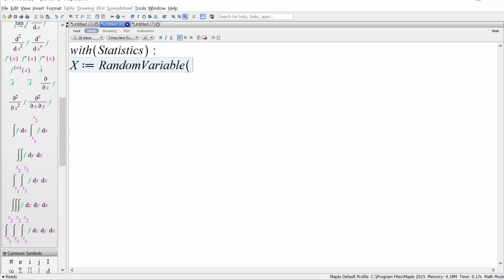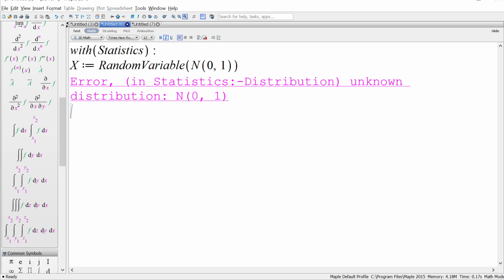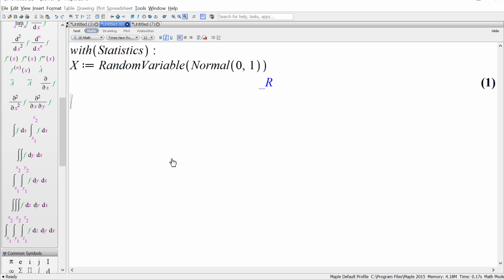It uses the same notation that we have used: it uses this N for the normal, then it starts with the expected value, and the standard normal has expected value 0, and then comes the variance, so we put a 1 here in parentheses. So we now have an error, and I forgot it doesn't use N, it uses Normal. So you have to type RandomVariable(Normal(0, 1)). The response you will get is actually the range. So the range of the normal distribution is all of R.